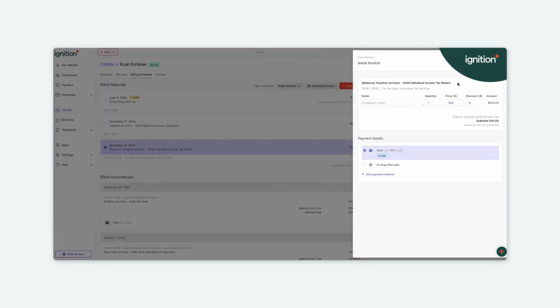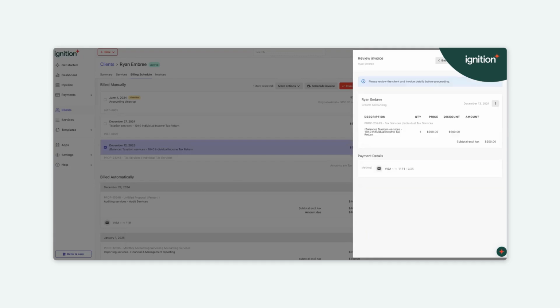What this will do, we'll go ahead and charge that card on file. We'll create an invoice in QuickBooks Online, and then ultimately mark it as paid.